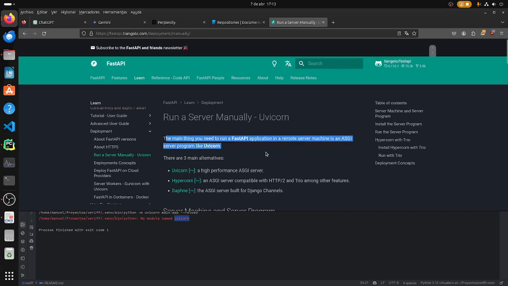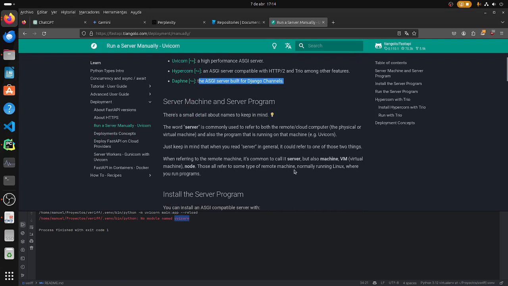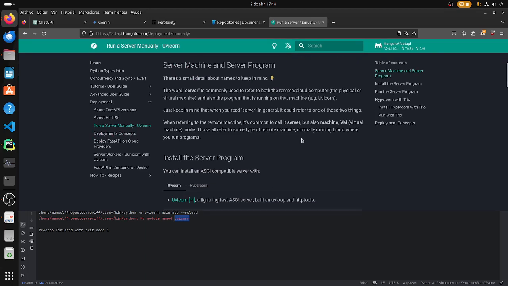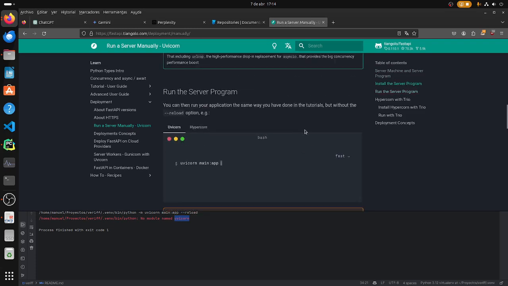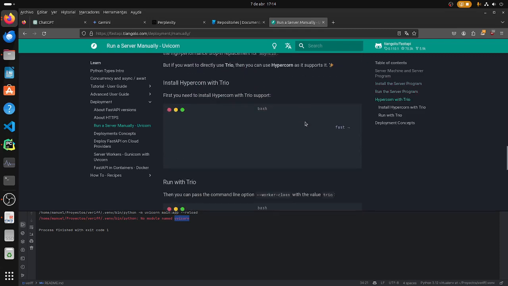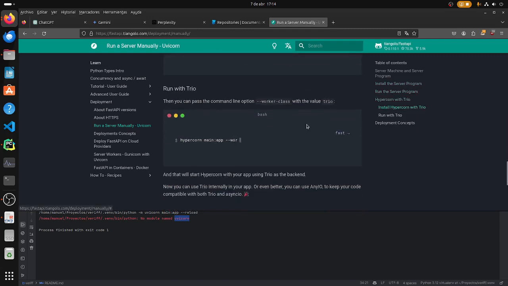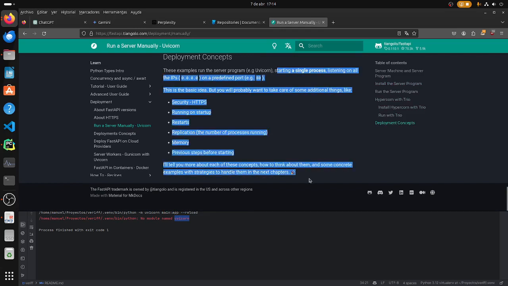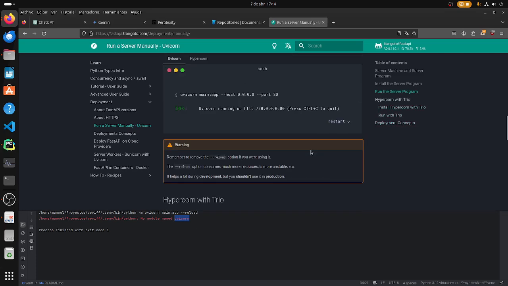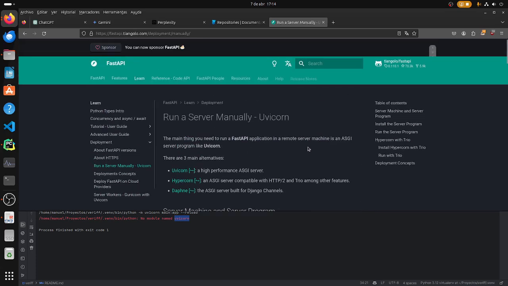There are 3 alternatives. Yeah, I remember this. Uvicorn, high performance. I remember the others, with the enchantments. Start the program. Yeah, Uvicorn, and then I have to run it like this. So, start single process, it's the best idea. Okay, so this is the first iteration, and the deployment.